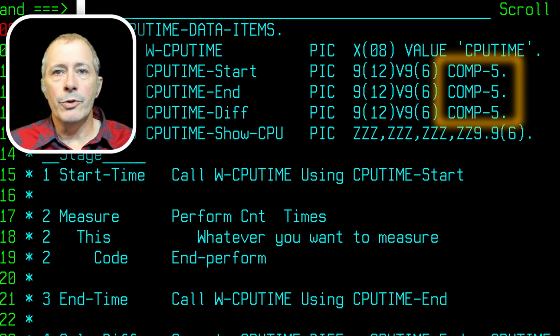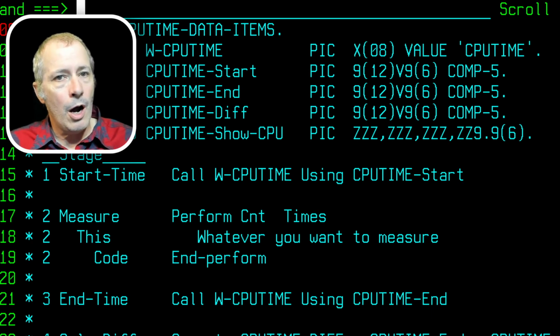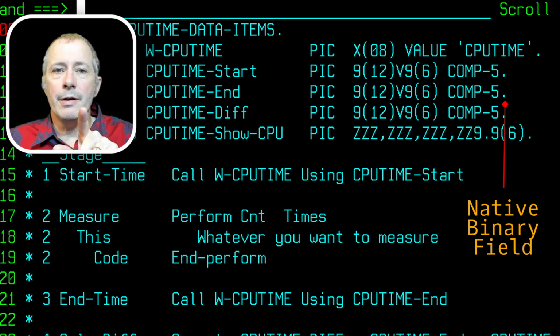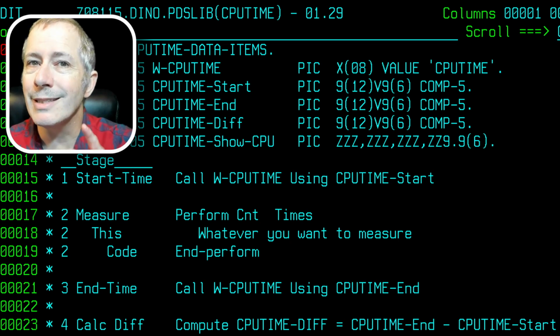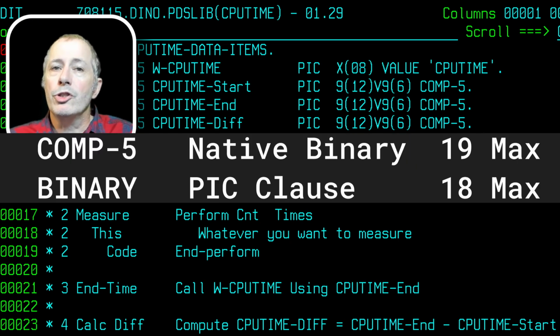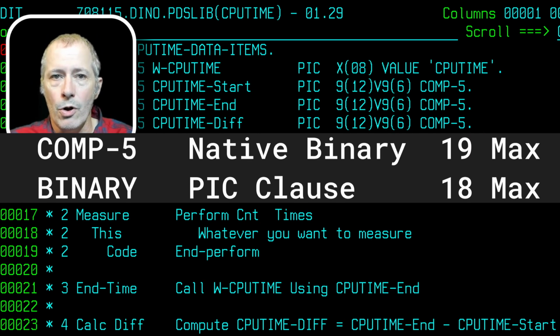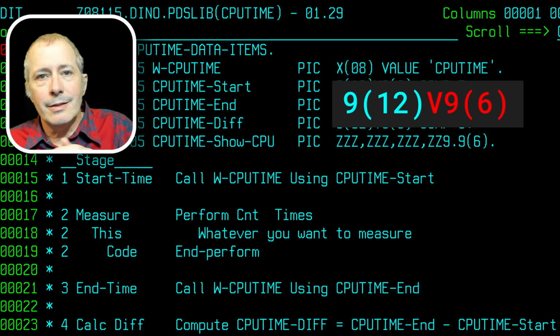I decided to use comp5, but the usage clause of binary or comp also works. Comp5 tells the compiler to treat this as a native binary field. Thus, the entire precision of the field is used, which is 19 digits. The precision of comp or binary is controlled by the picture clause, and the maximum is 18 digits of precision. Microseconds mean that the scale needs to be 6 digits.